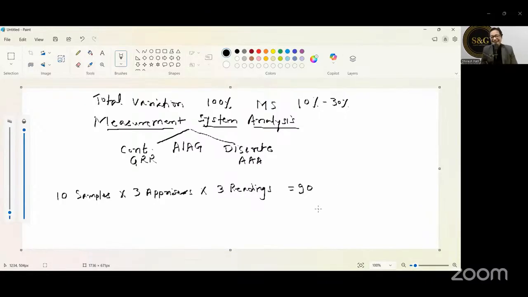Nilesh. So I made a rhyme: Dhiresh, Suresh and Nilesh. Okay, so 10 samples, 3 appraisers and 3 readings. Each will be taking 3 readings.